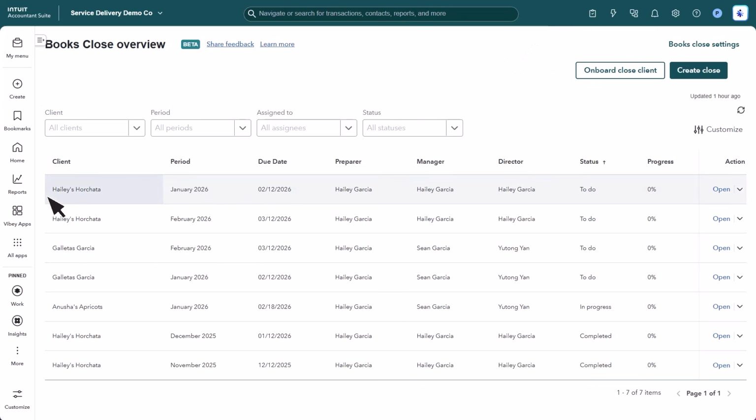The Books Close dashboard displays one row for each client and close period and shows key information, including the due date, assignees, and progress of that close. Use Books Close settings to manage templates and preferences. Select Create Close to open the Create Close drawer. Select Onboard Close Client to open the Onboard Close Client drawer.